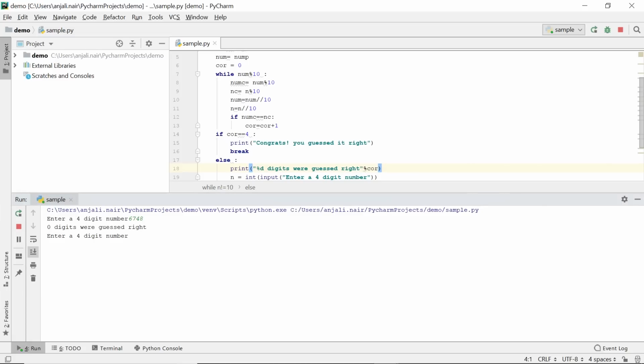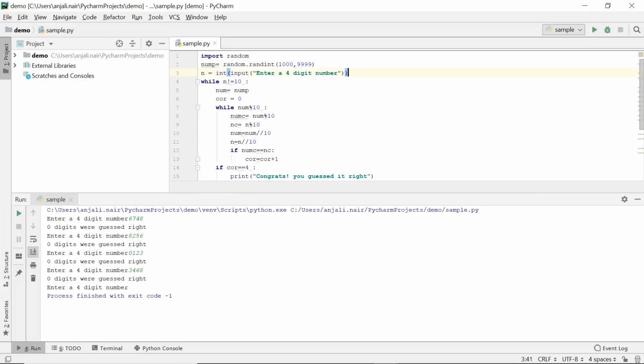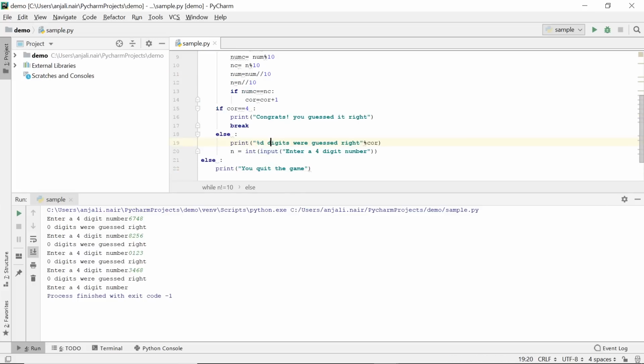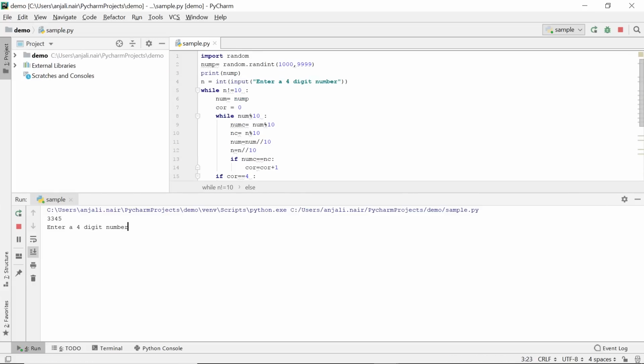6748 is my guess. So 0 digits were guessed right. Let's try again. 8256. Again, 0 digits were guessed right. Okay, so there are a number of permutations. To make it simpler, for the purpose of our demo, I'll just put in a print statement here, which will print the value of num, and accordingly, I'll show you how the program flows. Let me run the code again. So our number is 3345.